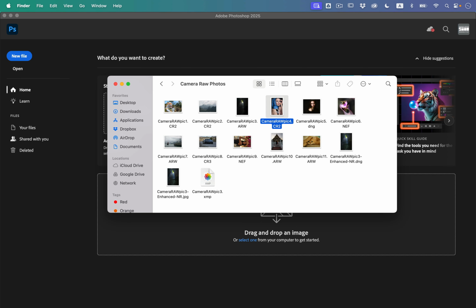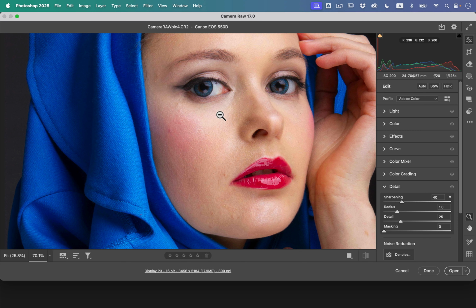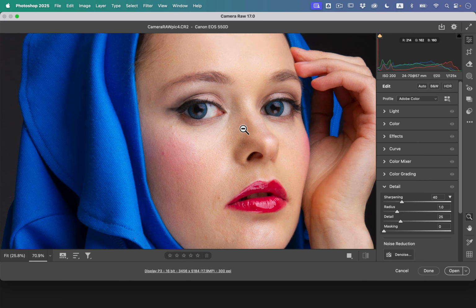Let's do some more edits. I'll open up this lady. Now this photograph by itself is actually pretty good. There's not a lot of lighting problems with it. There are some little things that I could do, like remove blemishes and maybe even smooth out her skin. So let's work through that.